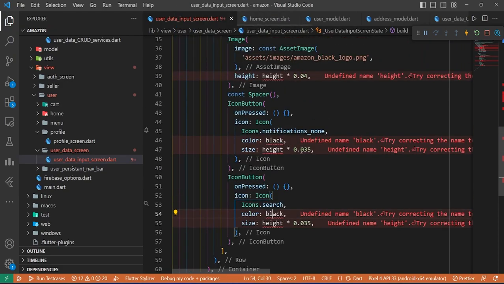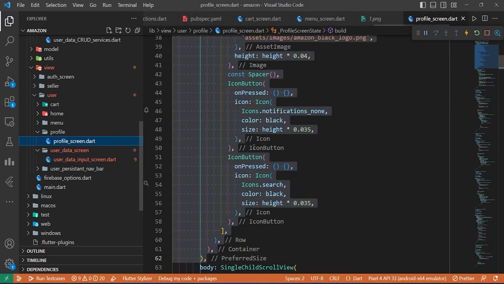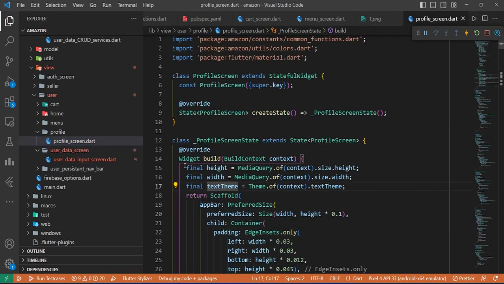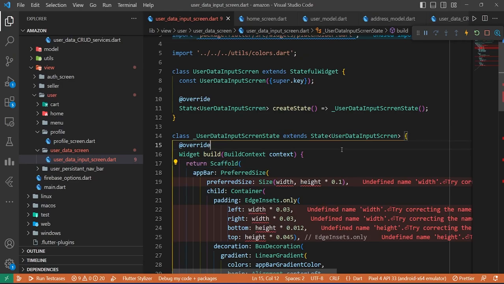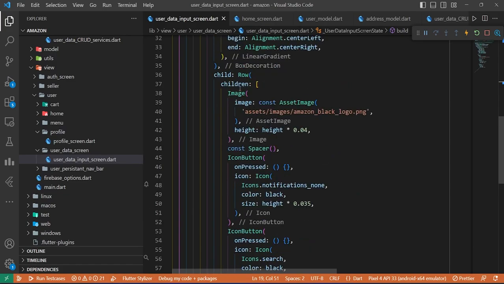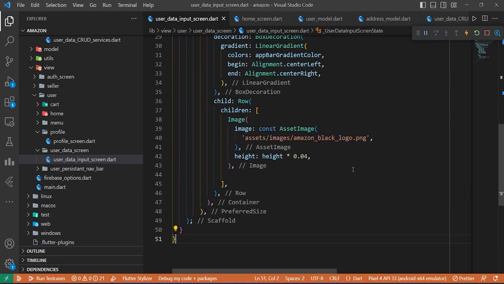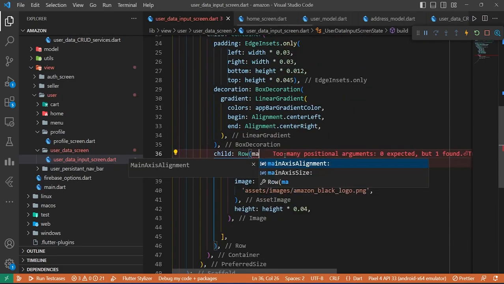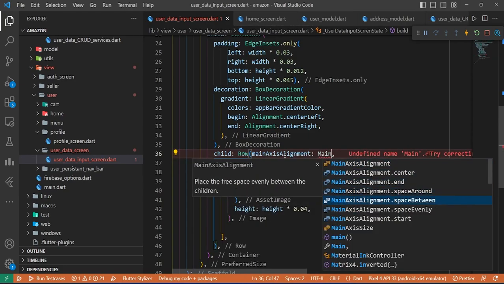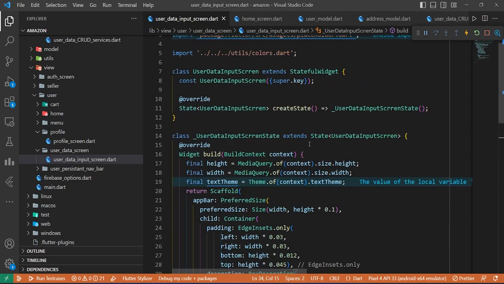So we also do need to add three parameters, that is width, height, and text theme. So we'll go to profile screen, copy them and paste it here. Okay. So we do have our image here and we don't need those two icon buttons, so we will remove them. This row's main axis alignment will be MainAxisAlignment.start. Save it.